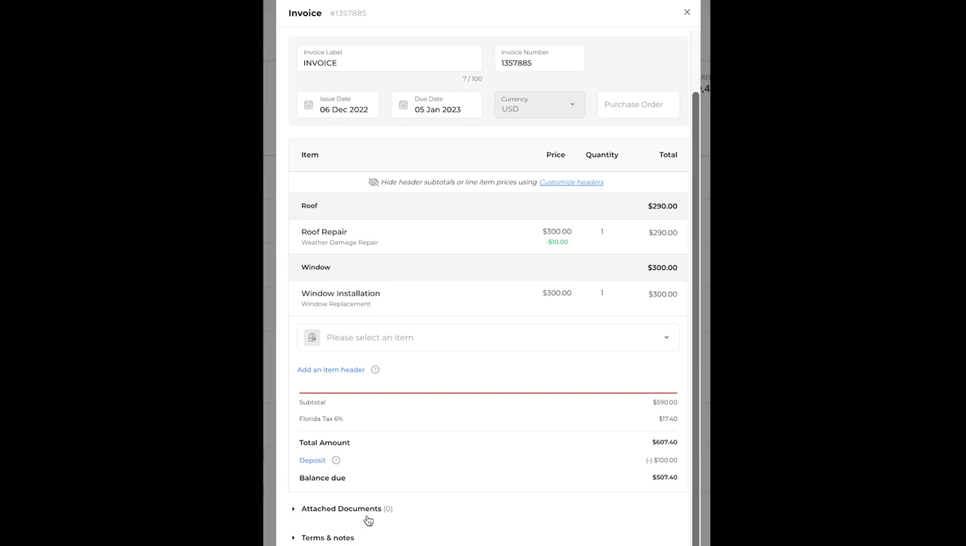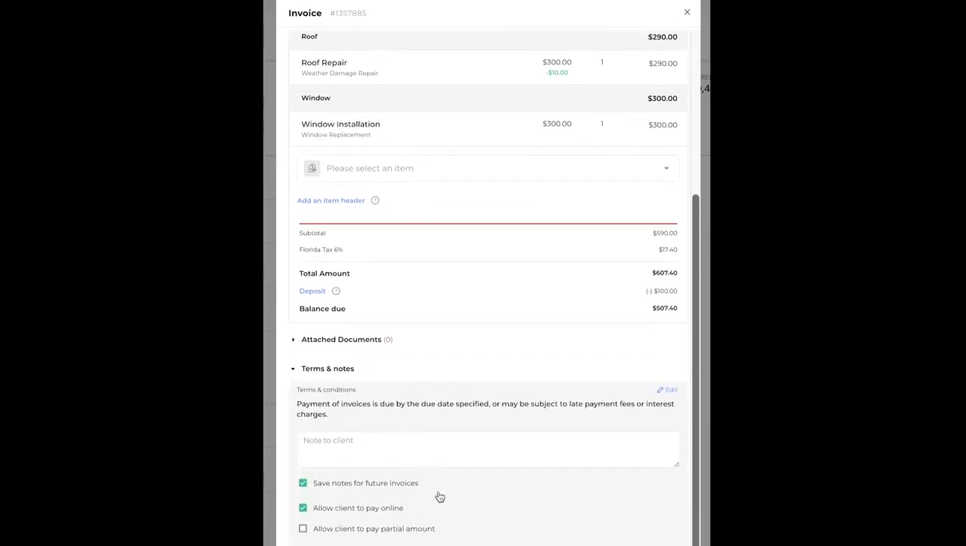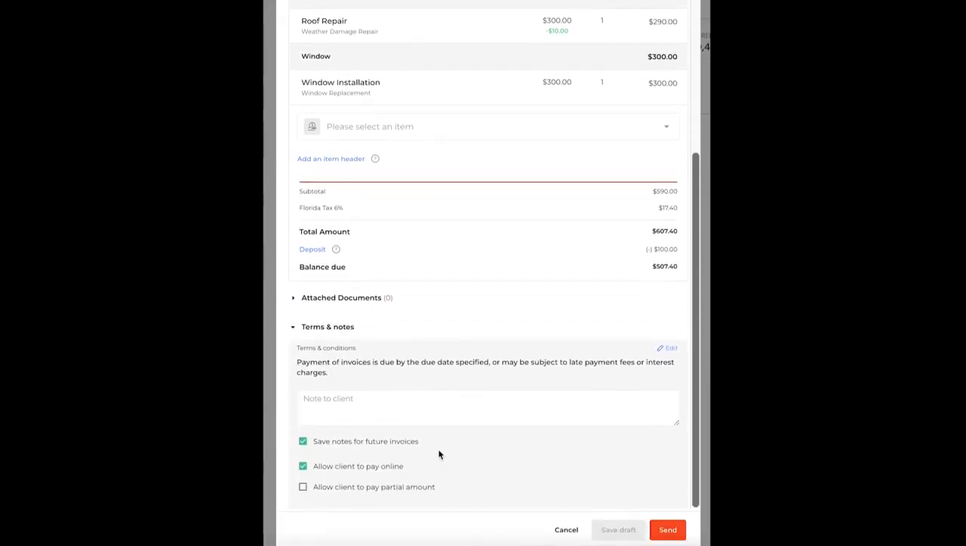To customize the terms and conditions governing this invoice or add a note to your client, click on Terms and Notes. The default terms and conditions can be changed in your invoice settings. You can use the Note to Client field to add a special note to the client for this invoice. Finally, decide whether you want to allow your client to be able to pay this invoice online, and if so, whether to accept partial payments. Keep in mind these defaults can also be changed in your settings.